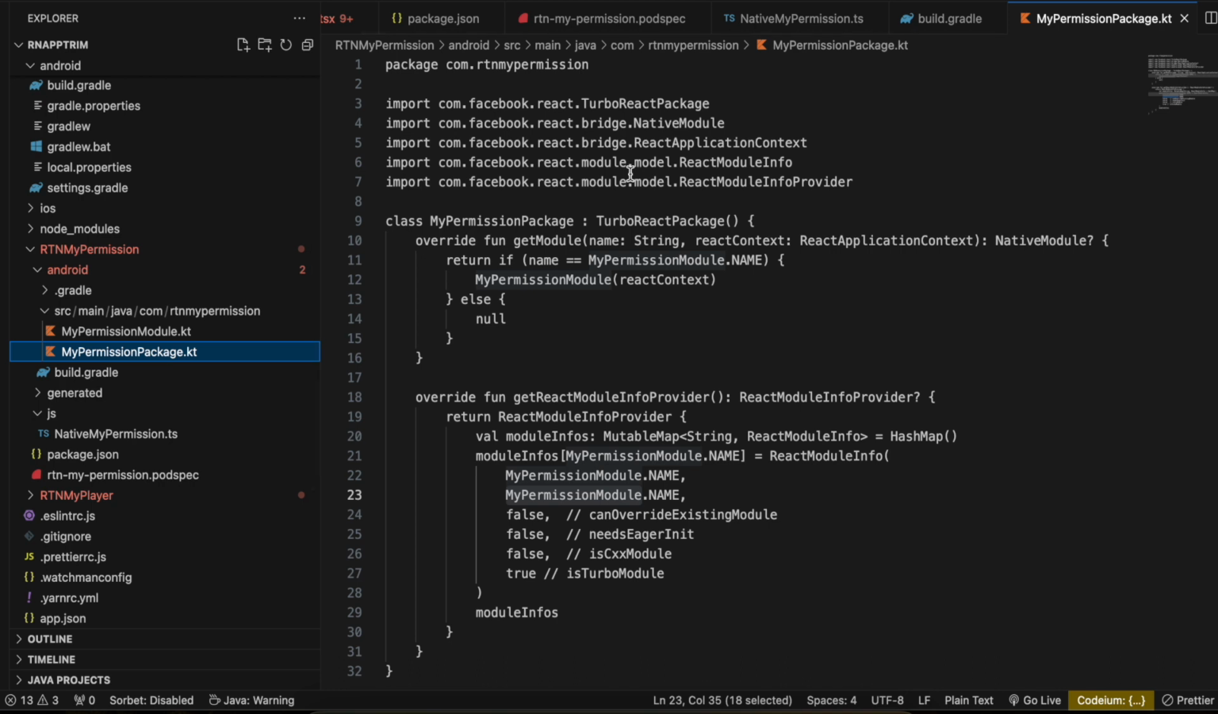Firstly I have created my permission package.kt, again I have copy pasted it from docs. Only this name has been changed, and this my permission module has been changed everywhere.